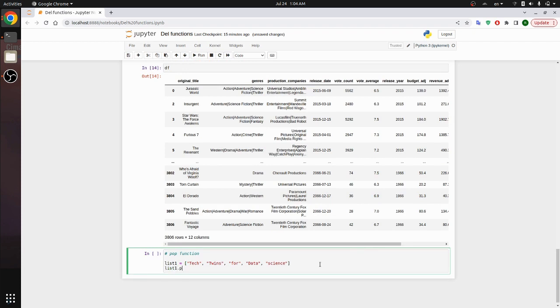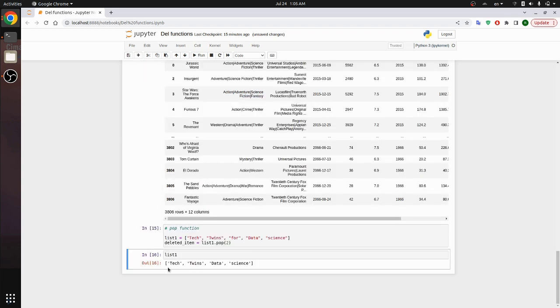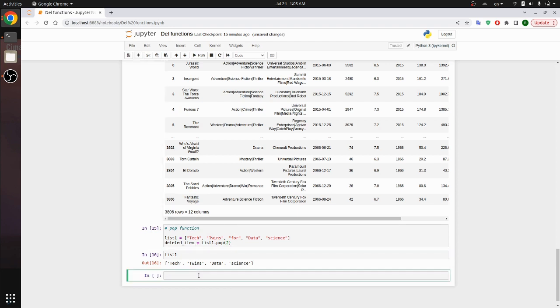The nice part about the pop function is that it will store the value after we delete it. So right now I will delete the second, which is this value, the index. So here I will store the value and I will call the name deleted item. Okay, so I have deleted, and when I print the list again, it's gone. So we have Tech, Twins, Data, Science, right? Okay, in case I want to restore this value, I wanted to print it, so all I have to do is just use the print function on deleted item.